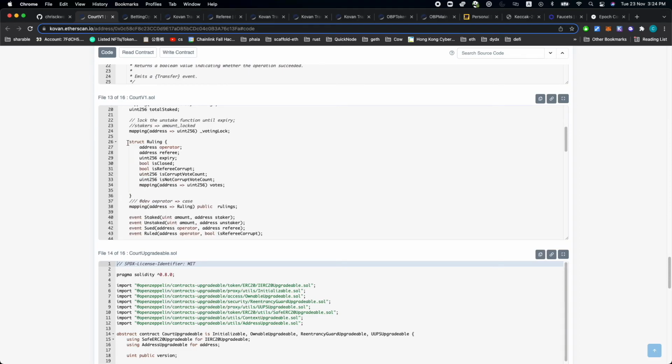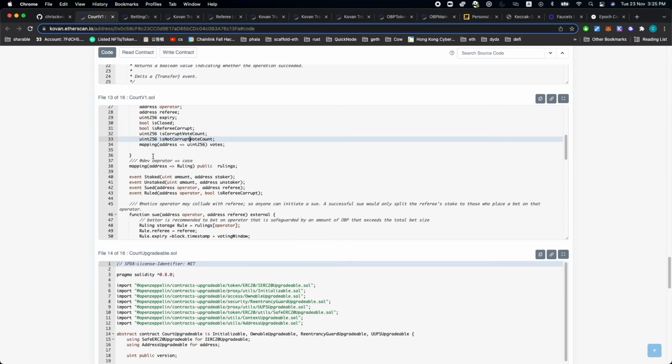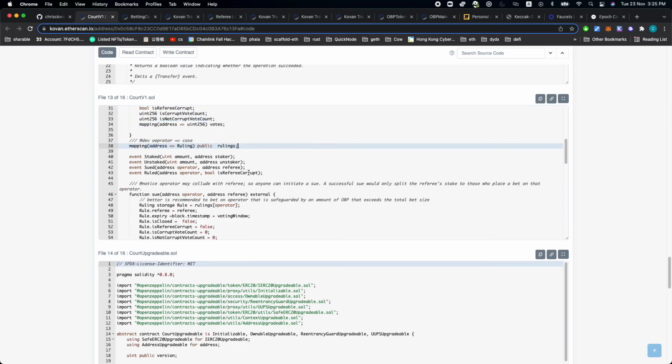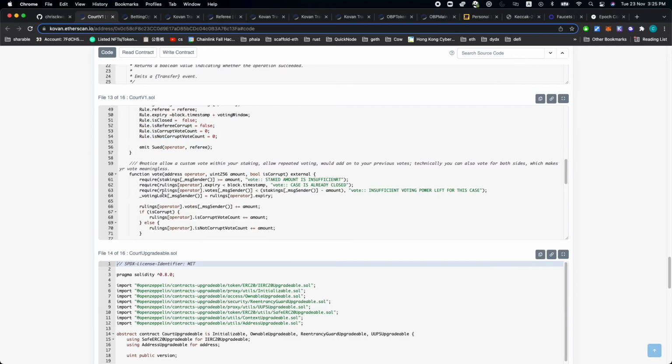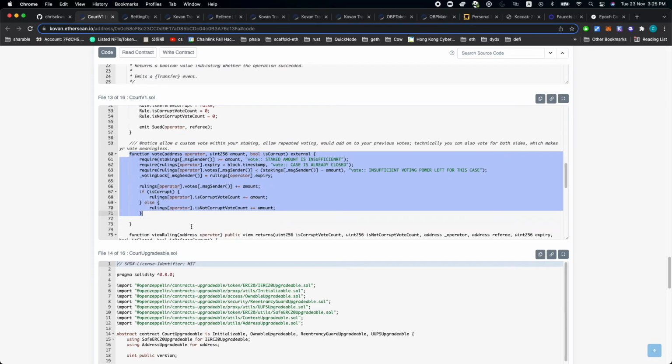And in the case that somebody has cheated, especially if a referee has cheated, then anybody can put in a ruling specifying on which operator this referee has cheated. And you want to raise this case so that voters can then start voting on it. And this voting would then be evaluated. This is the function where you can sue some person. You initialize a case, and anybody who staked the OBP can then start voting.